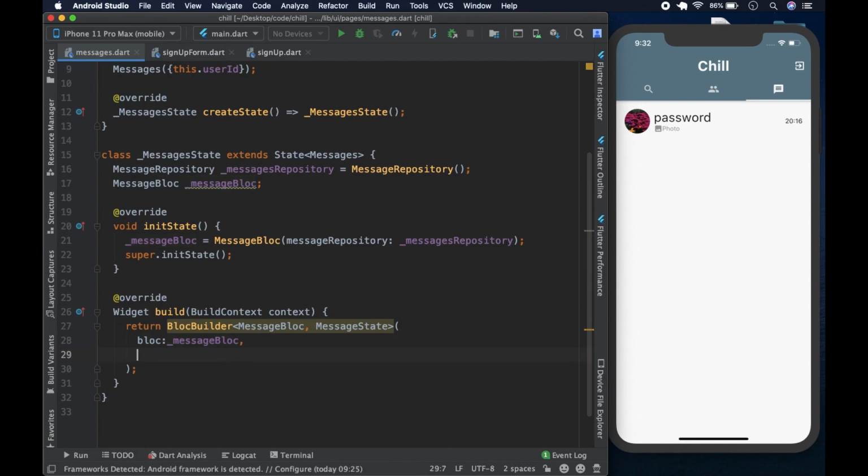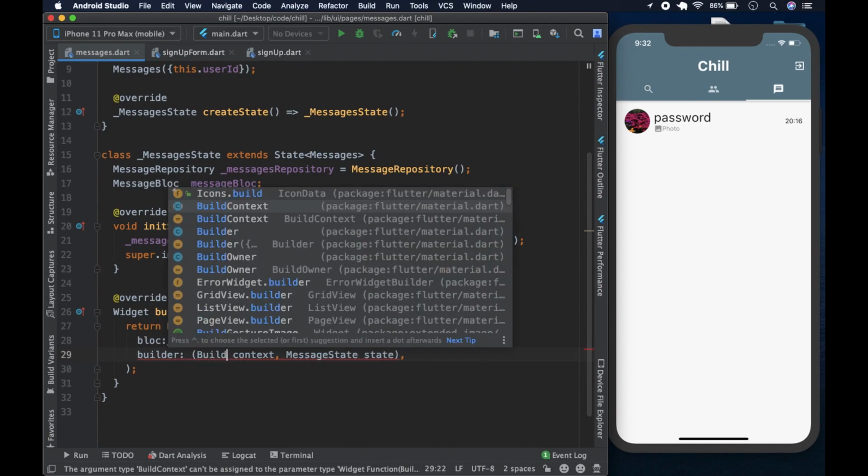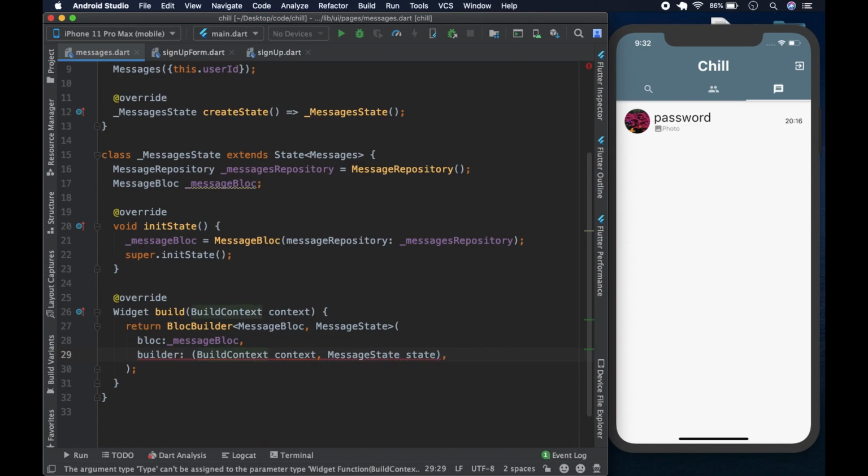Okay, and in the BLoC builder, we can have a builder, and the builder is going to take a context and a state. So we're going to say context and state, like so. We can provide more information by saying this is going to be a message state, and this is going to be a build context, like so.